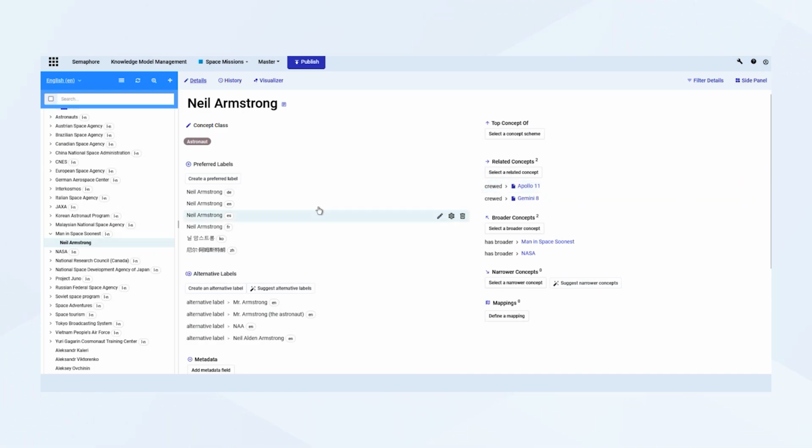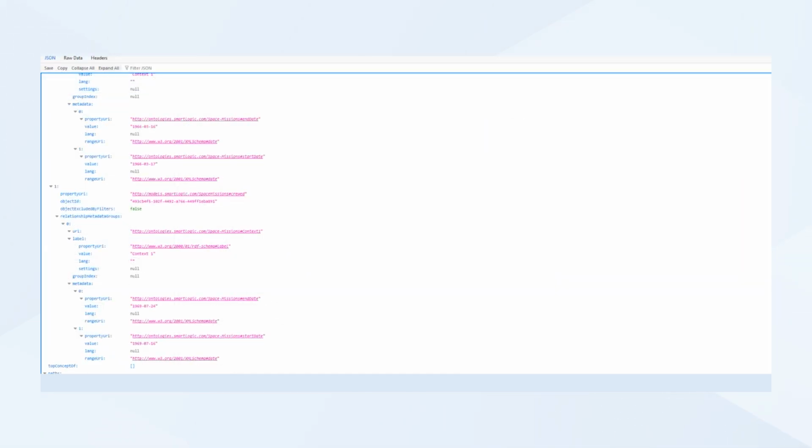So if we go to the concept server and ask for the data about Neil Armstrong with a normal REST request, well, then we can see under the property data about crewed, we have now got those dates available to us. They're grouped in the same way as they are in the model. So you can now use this metadata on relationships in downstream systems.